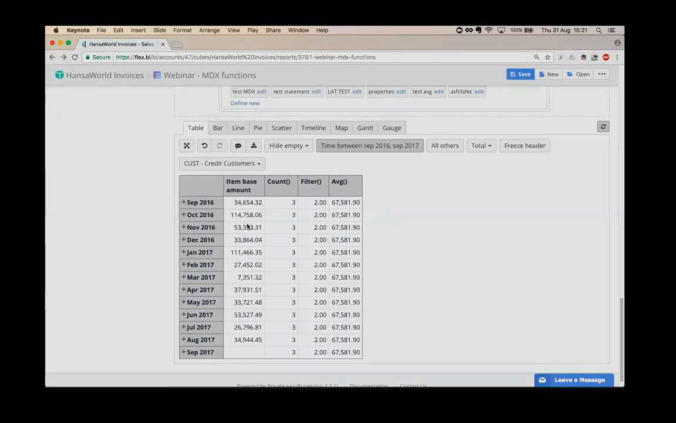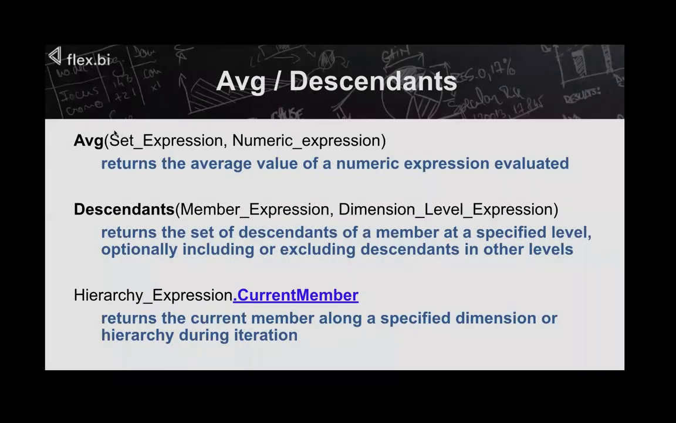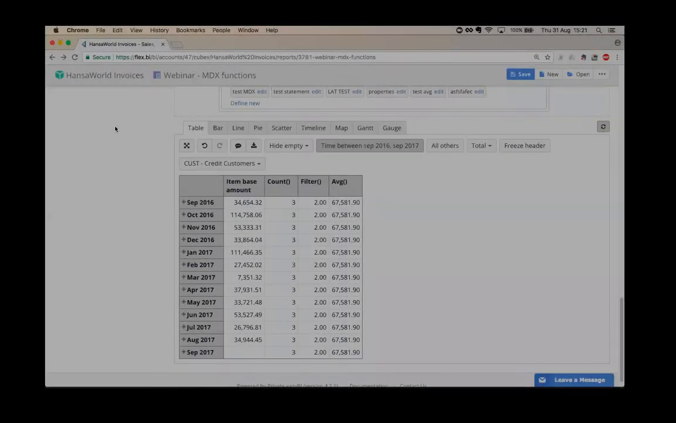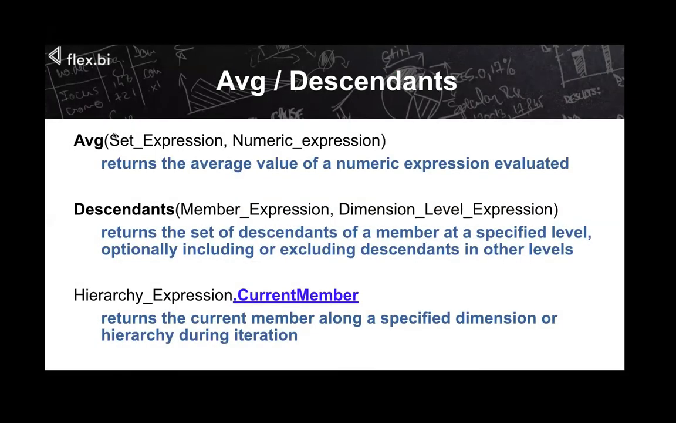And here, as you can see, it takes a set, which was these three time members in this case, and also a numeric expression, and returns the average of all of these set members.